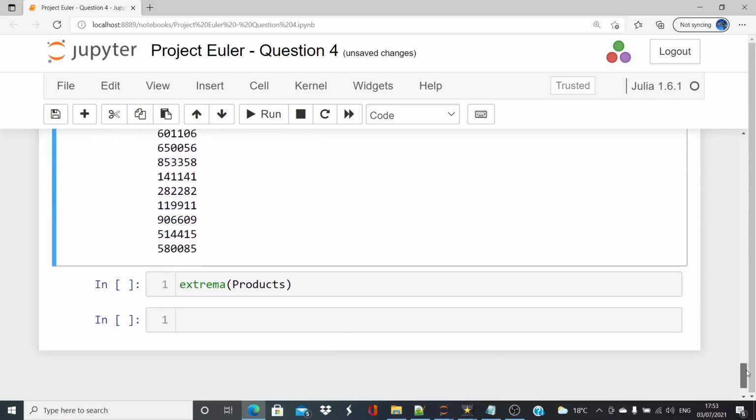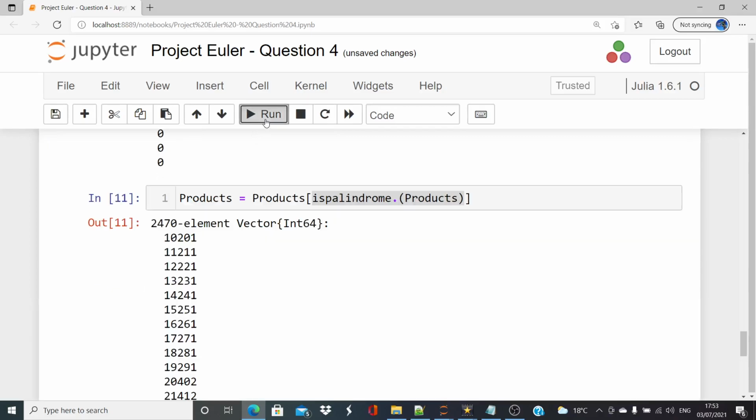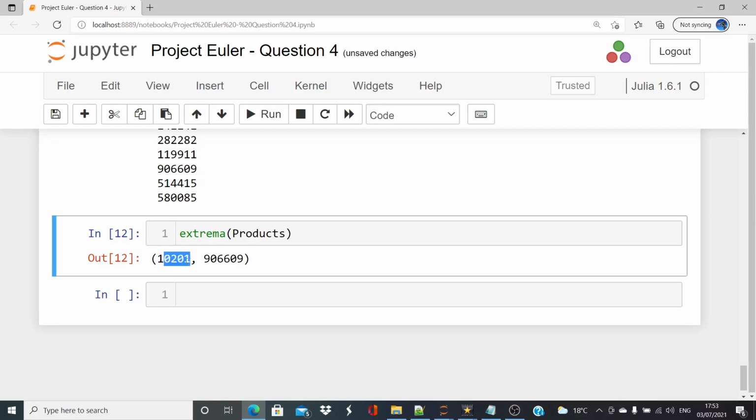The largest of which is, well, I don't know what the largest one is, but let's just run it anyway. Oh yeah, just as a remark, they're not in order here, so just be careful about that. What we can do there is check the extrema. The extrema is the minimum and the maximum. We saw the minimum earlier on, it's 10,201. The maximum is 906,609.